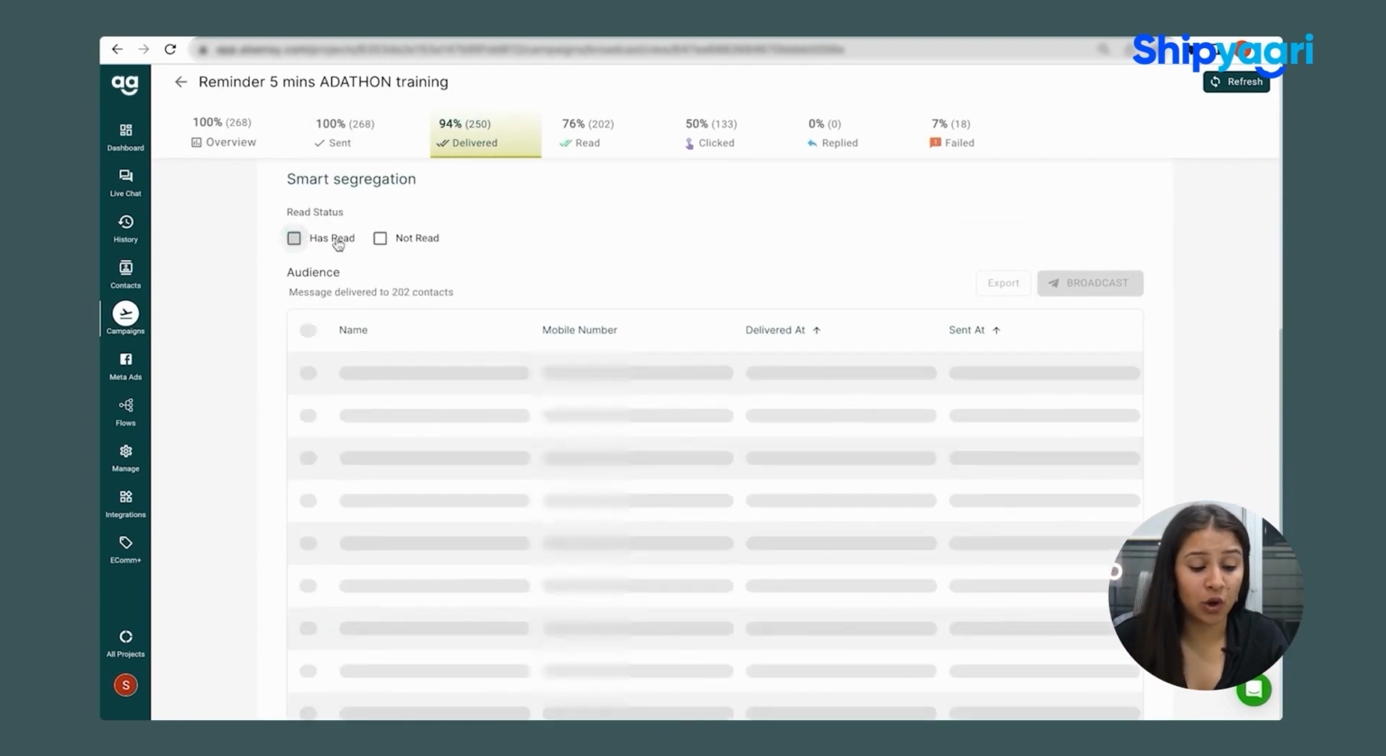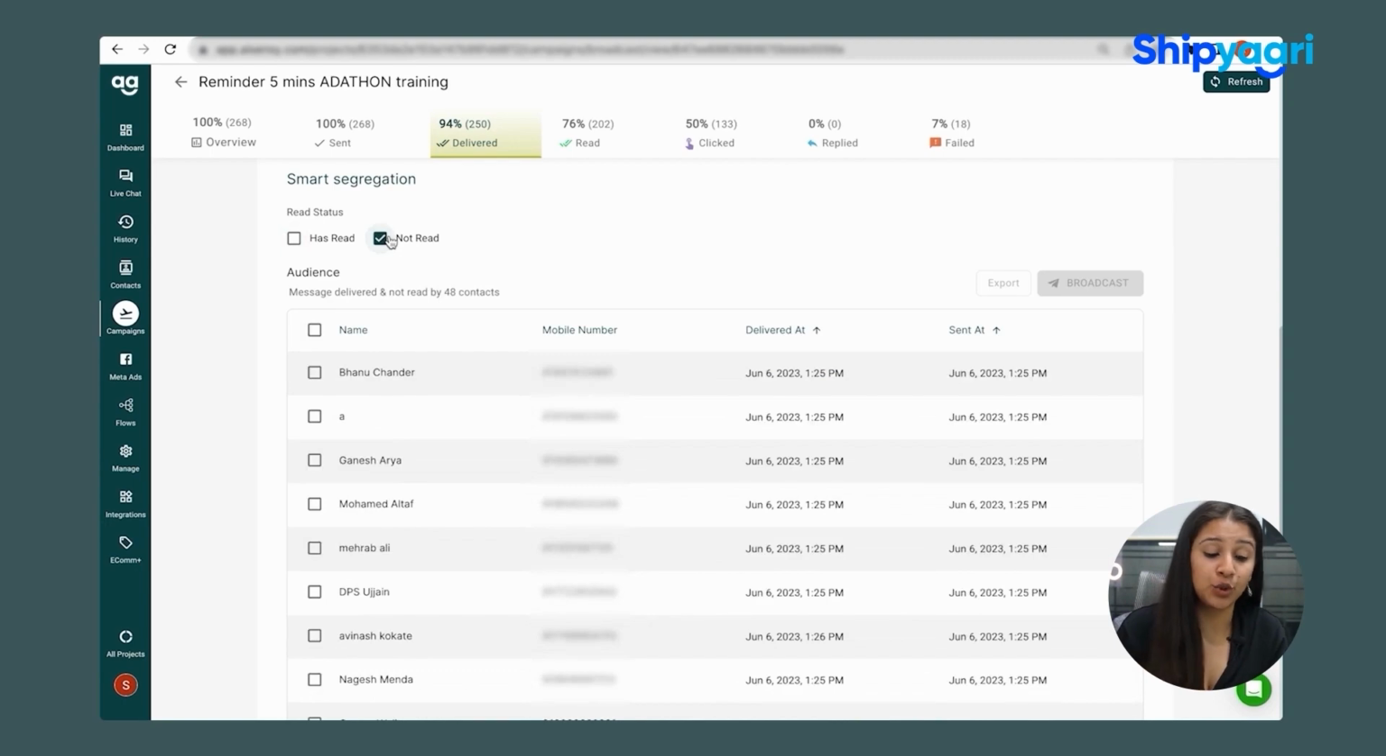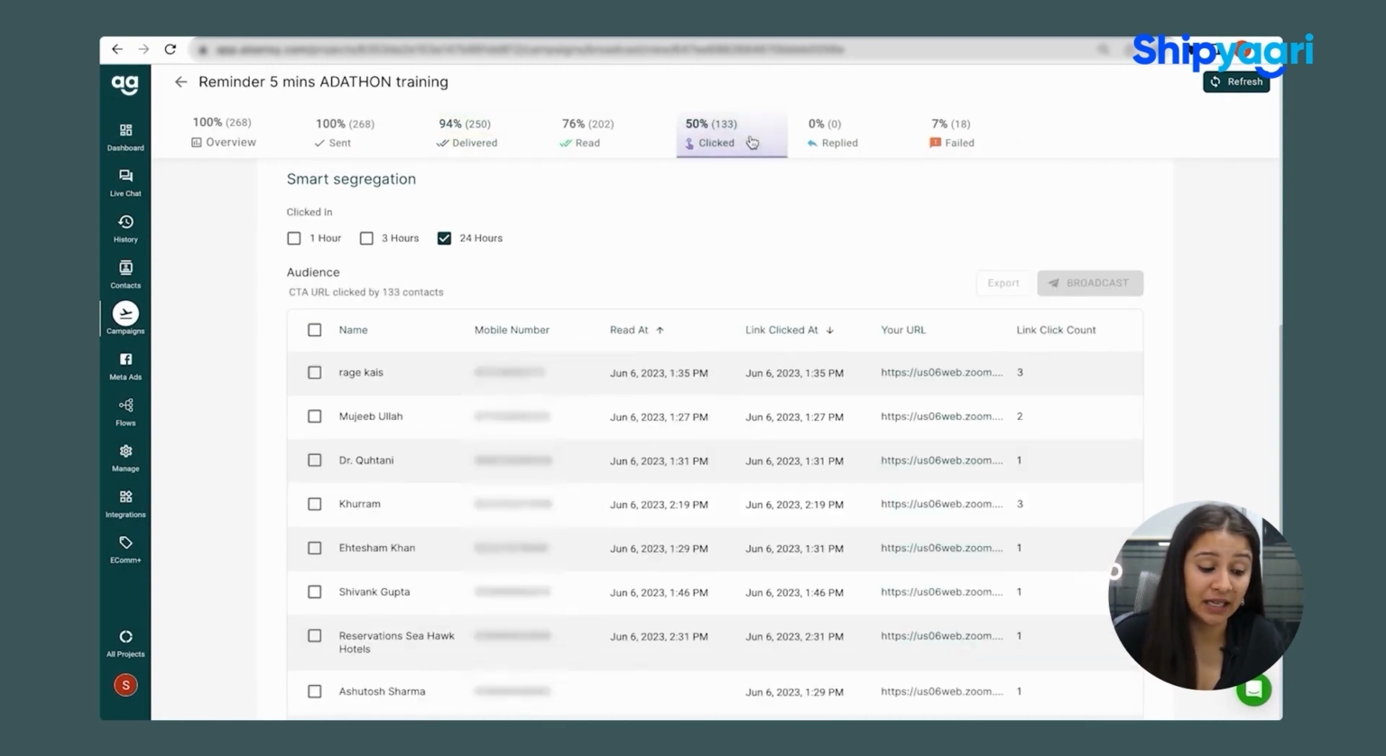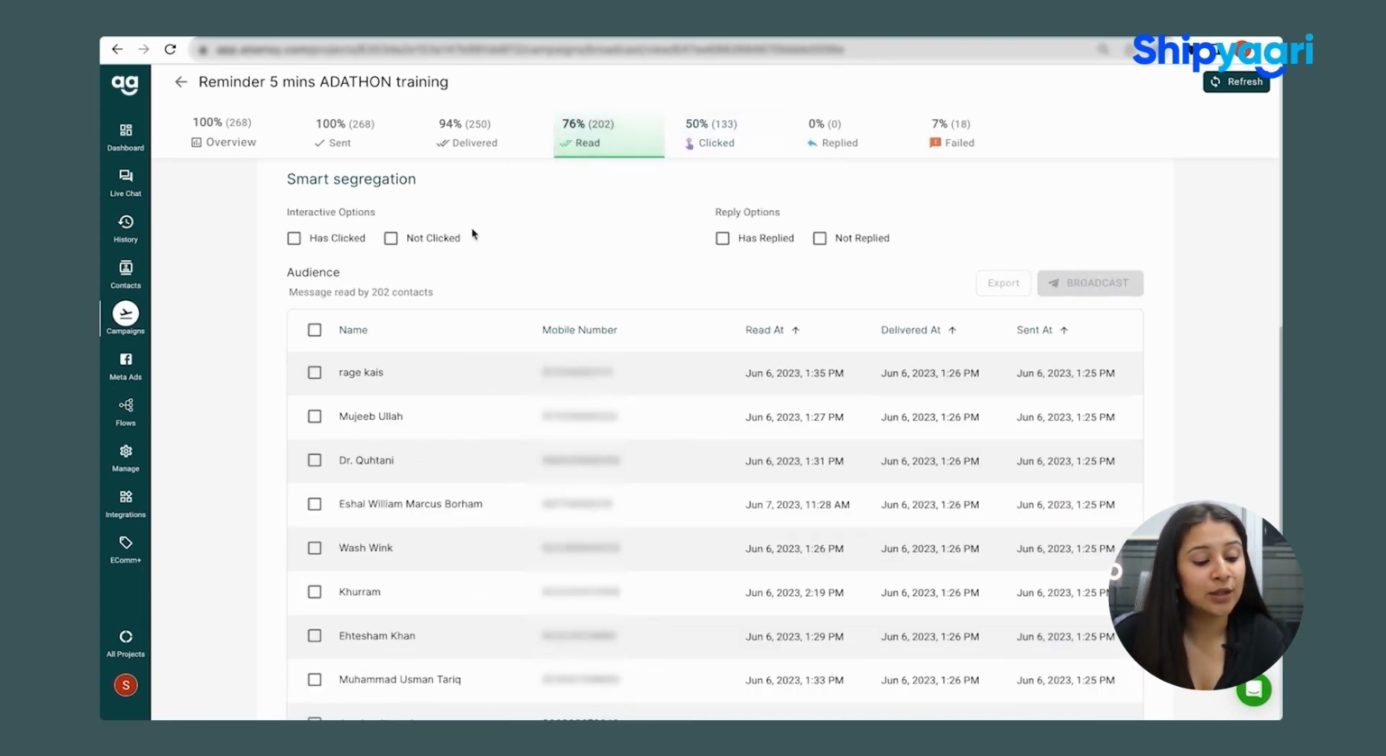You can now categorize your audience based on who has read your message and who hasn't. To retarget them, select all of the contacts which come under unread and broadcast the campaign again. WhatsApp allows you to broadcast the same type of template message for the next 24 hours without any cost, so it's advisable to optimize its use.